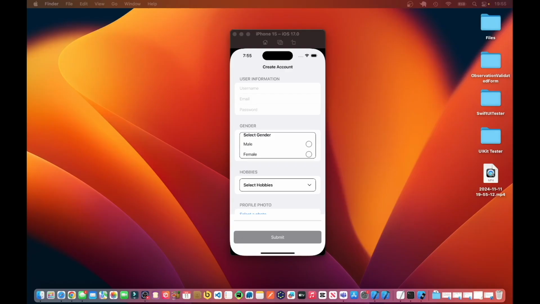Want to master forms in SwiftUI with real-time data observation and seamless validation? In this complete tutorial, I'll show you how to create a professional dynamic form that responds to user inputs. Let's get started and take your iOS apps to the next level.